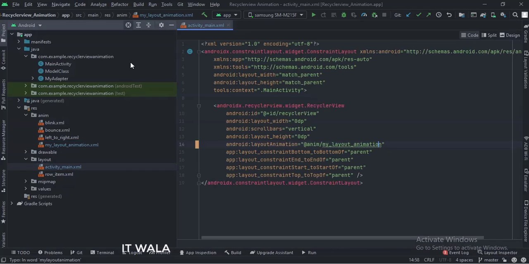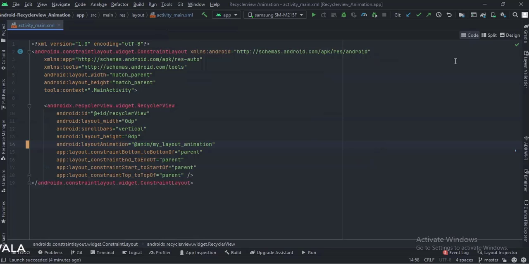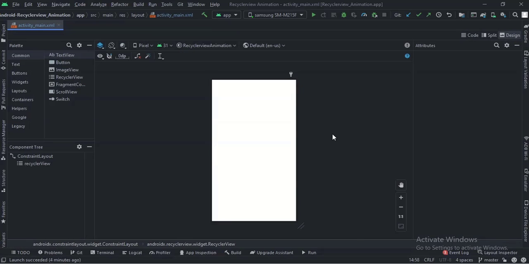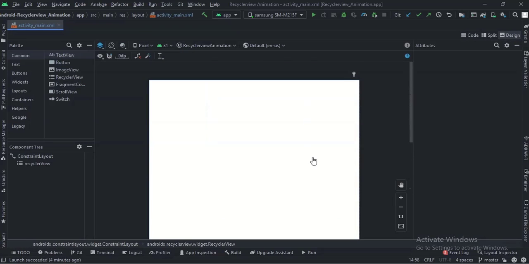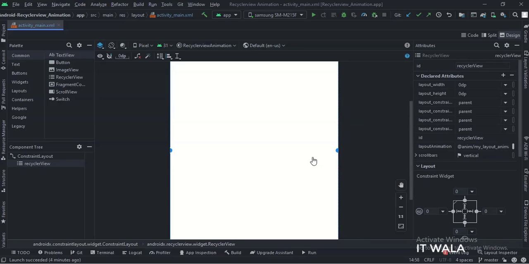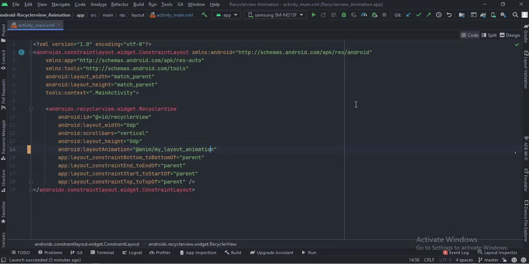Let's see the UI. Here we have the recycler view. The height and width of the recycler view match the parent. Let's see the code.